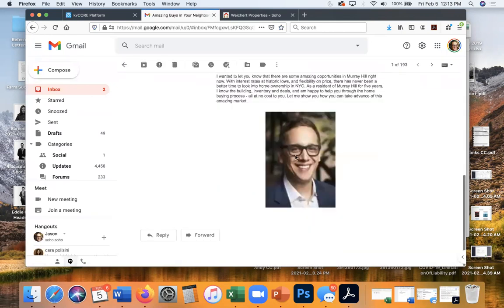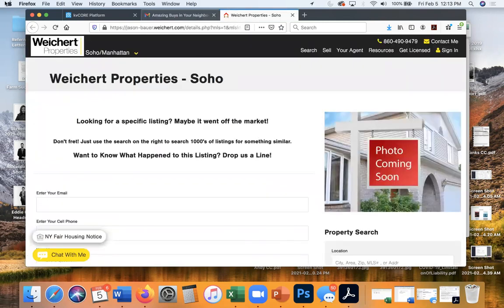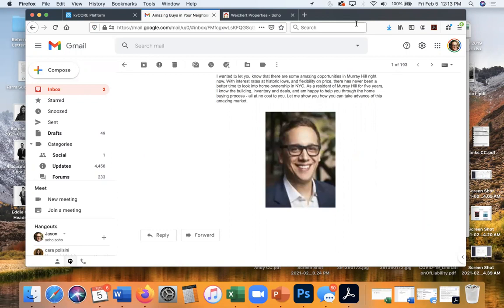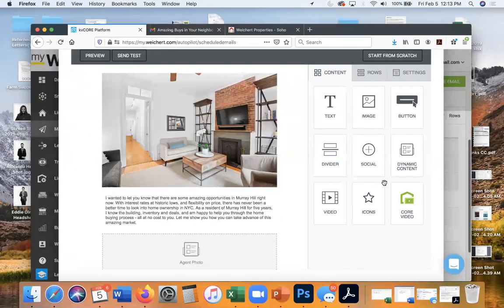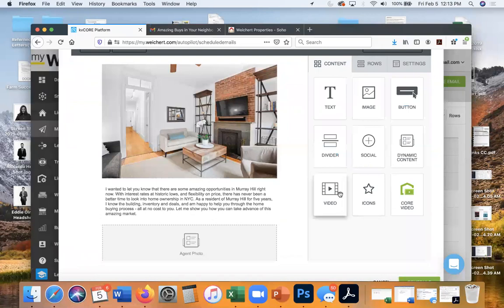See, it's got my photo in it. So you can change the content based on what you're putting into that dynamic content button, and it will automatically feed from the system, right? So that's my headshot. If you want to put a video in, let's say you took a video of the neighborhood, a video that you put on YouTube, you can link it there. Lots of different things. So it's super simple, right?